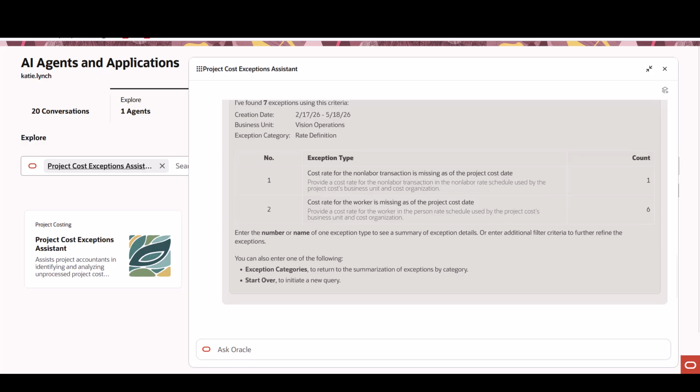The assistant now queries and displays a summary of exceptions by exception type. Note that the exception category has automatically been added to the filter criteria. Katie sees that there are 2 distinct exception types. Cost rate for the non-labor transaction is missing, and cost rate for the worker is missing. She wants to see the missing worker cost rate exceptions, so she enters the row number for this exception type. She enters 2.